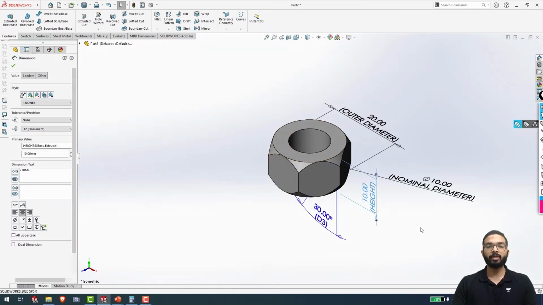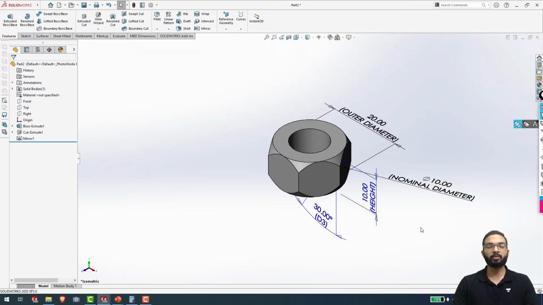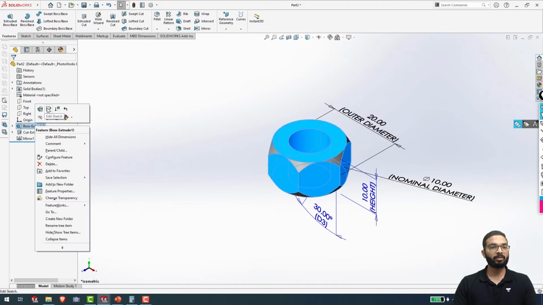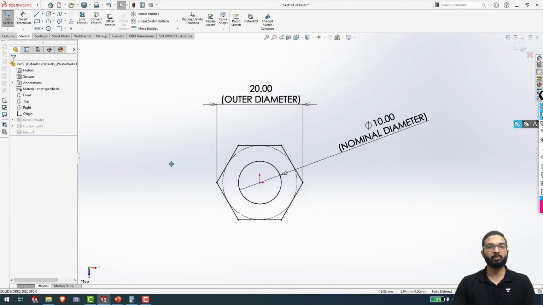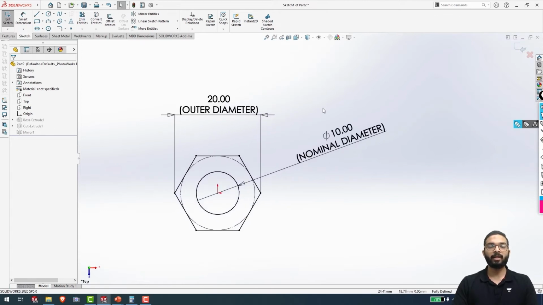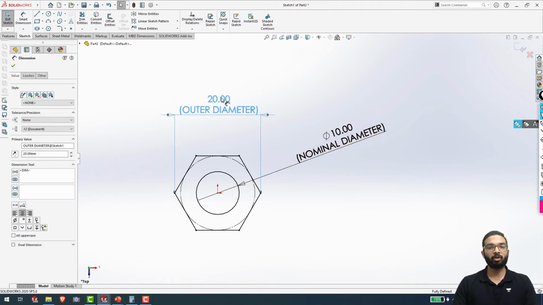Next, what I would be doing here is that I will now introduce you to using equations. What I will do here is that I will right click on Boss Extrude, go to Edit Sketch, press Ctrl 8 and set this into the normal to mode. Next, here, as I have explained before, this would be the diameter or the dimension that would be driving all the other dimensions. Now, I hope you remember the relationship I told you between these two. The outer diameter is always 2 times the nominal diameter. So I will create an equation for this.